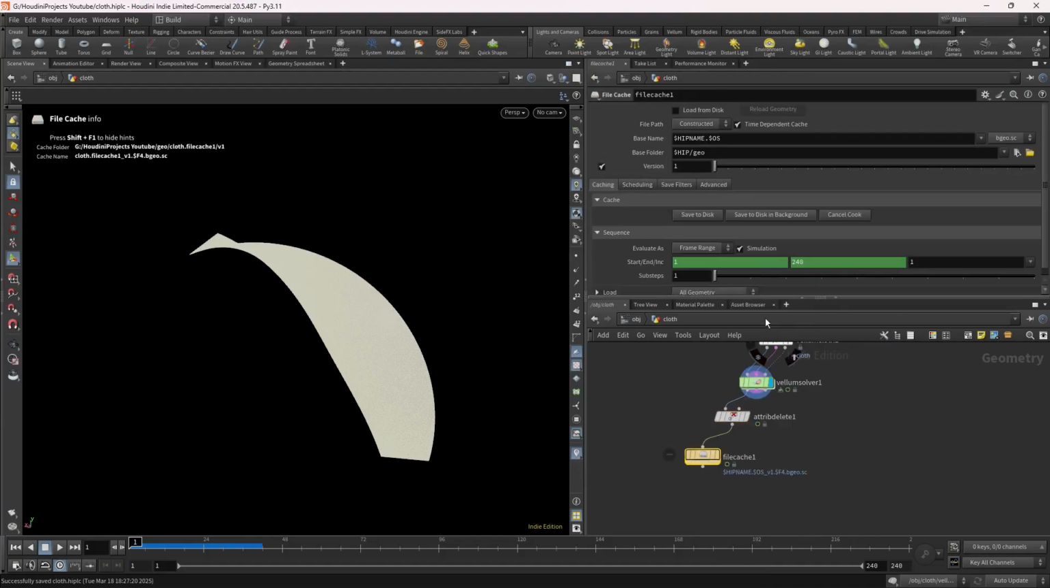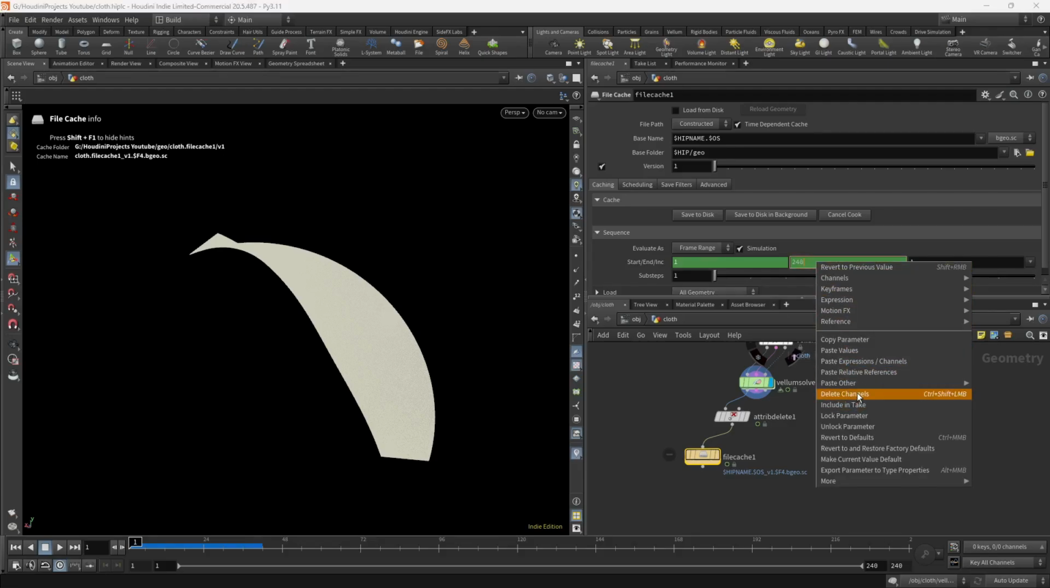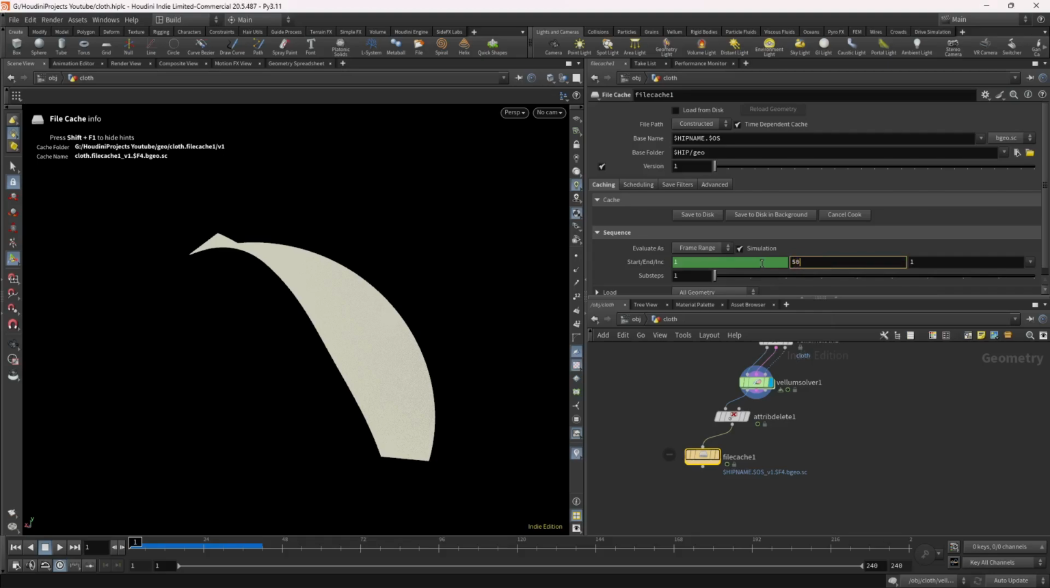And I'm going to render only 50 frames because I want this in slow motion, something like a soft wind is going on and something like that. So we are going to retime it. So what I'm going to do, I'm going to break the connection here. Okay, delete the channels, and I'm going to render only 50 frames.